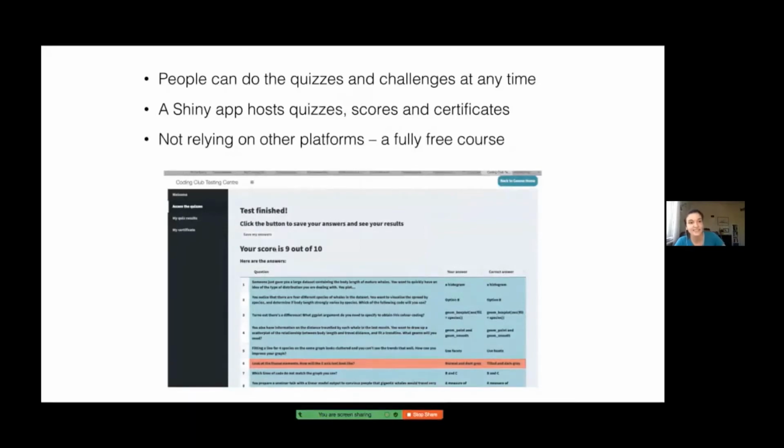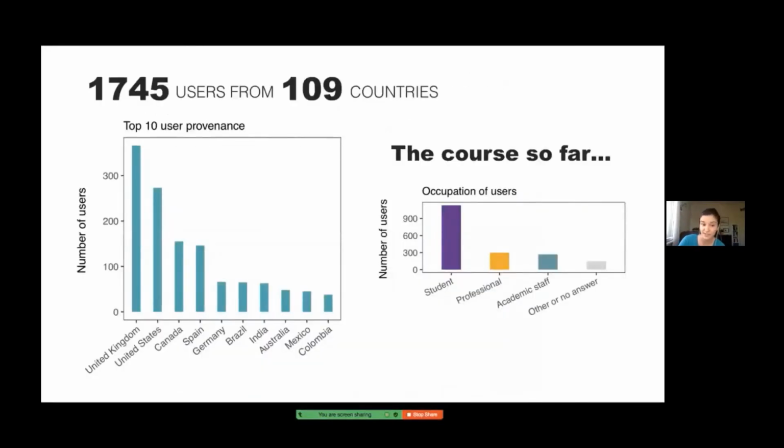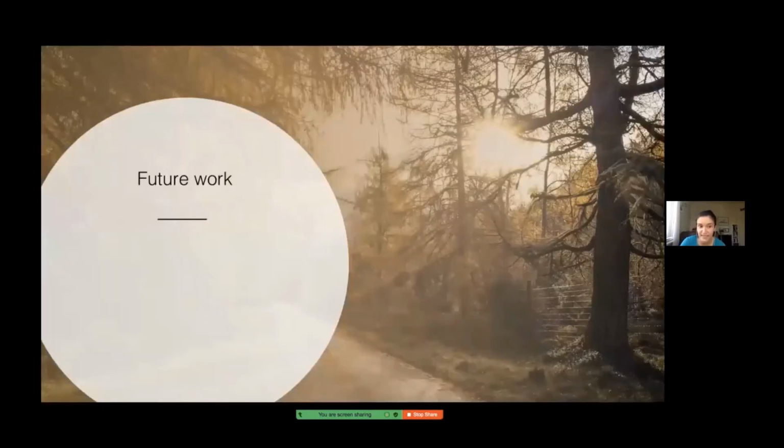And we've had, now we're near 2,000 users from all over the world. Most of them are students, but some of them are either professionals or academics after the student level. And in terms of the future, we've had some feedback that it'd be great if people are able to retake quizzes. So that's a feature we don't have now, but we're looking to implement it.